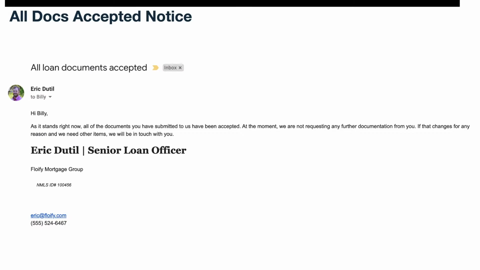The all docs accepted notice. Now, once all the documents have been accepted from the docs pending review and there are 0 documents owed, this email gets sent out to the borrower. It goes out immediately if all the docs are accepted.